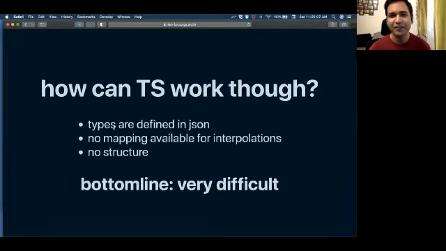We are working on these strings which are defined in JSON files, not in some TypeScript file where you can just create structures for it. There's no mapping available, so the bottom line is it's very difficult. Before preparing this talk yesterday, I googled how you do type safety in internationalization, and I saw a blog post which said that you can put all your messages in a TS file, which did not seem very correct to me.